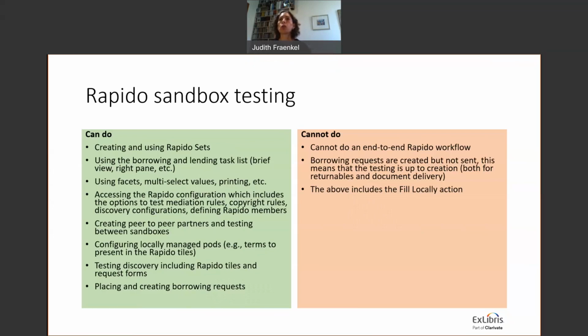Okay, so what will be enabled in your sandbox? I've made a list of all the things that you can do in your sandbox from the February release. So you can create and use Rapido sets, see how this works. Of course, access borrowing and lending task lists, see all the little developments, big developments that we do. You can use the facets, multi-select, print, all of those functions.